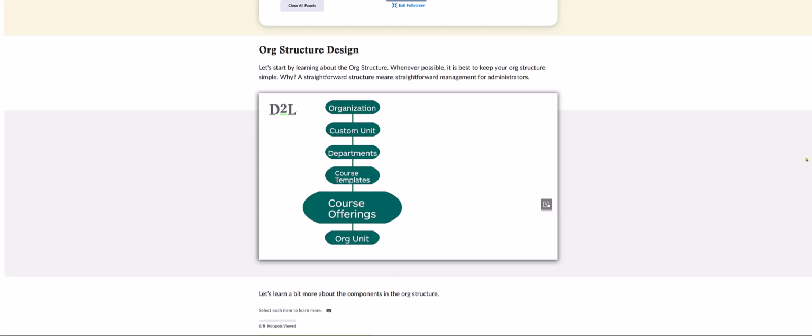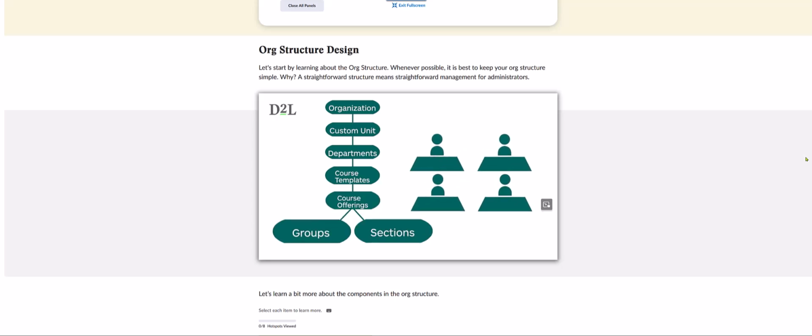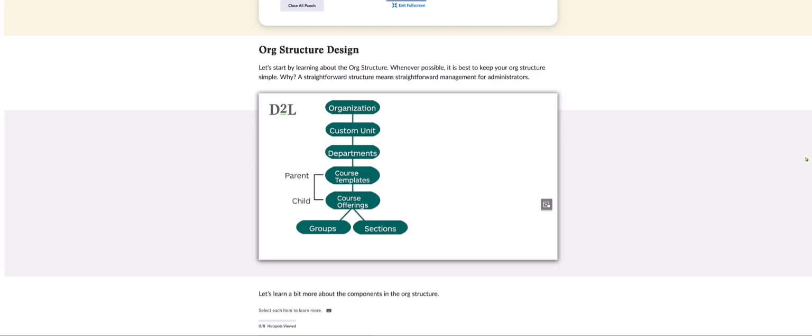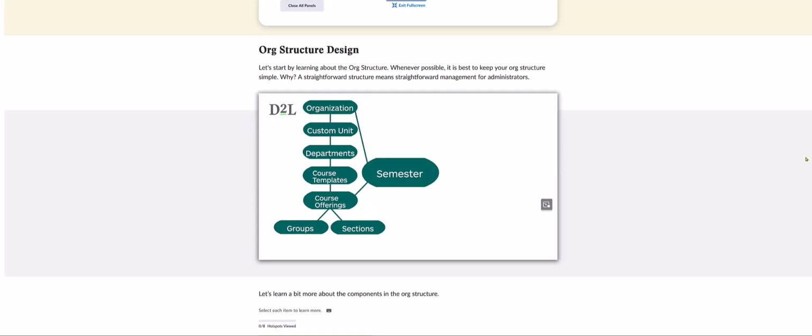Course offerings are any course you create in Brightspace where learners are enrolled, and where they access their learning materials. Learners may be divided further into group or section levels. Course offerings must be the child of a course template, but may also be the child of a semester org unit. Semesters don't control course offering dates.